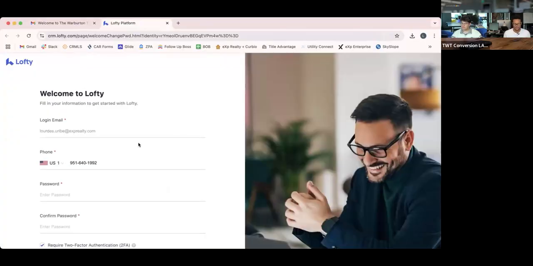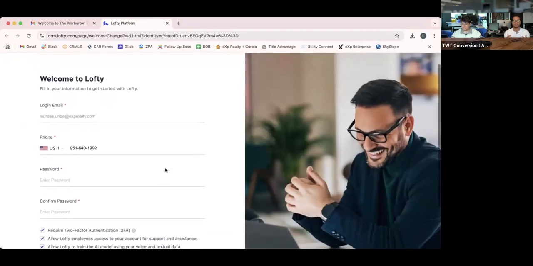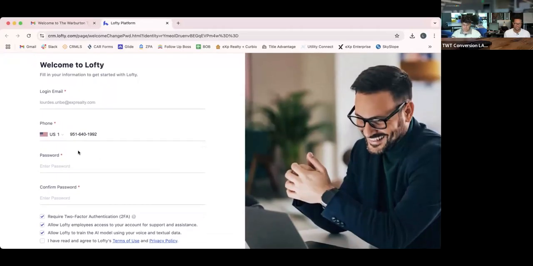Then Lofty has you create your login and your password. Her login email is her lourdes.uribe at exprealty.com. And then she's going in and creating her password for right now.